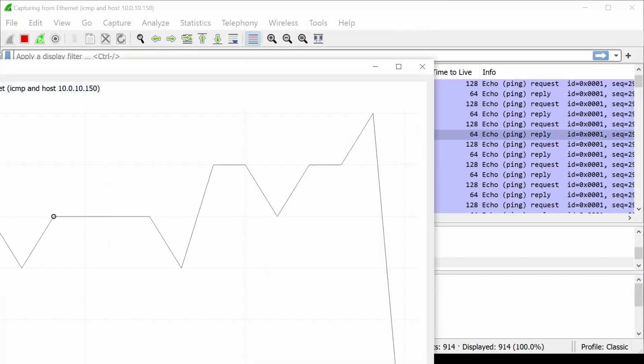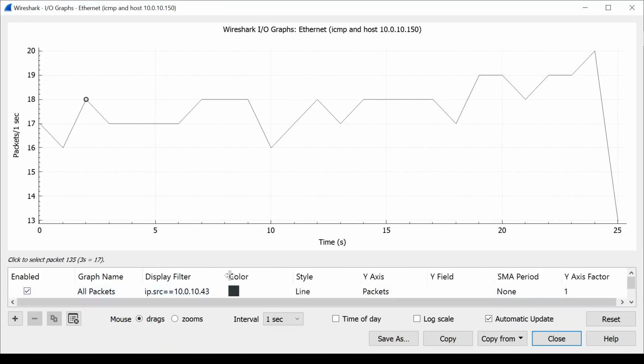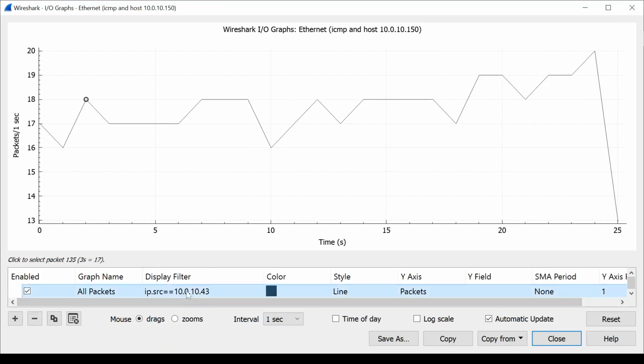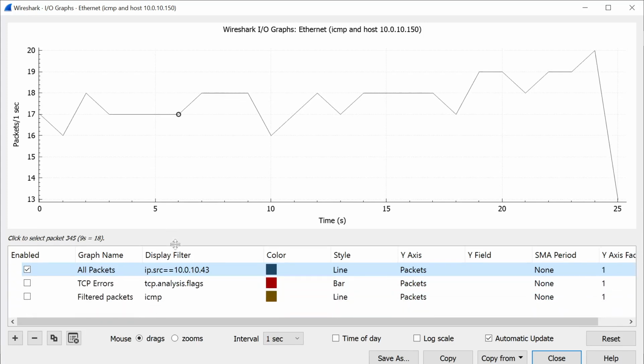So if I go to IO graphs, and I have a filter here on my IO graph, IP source is 10.0.10.43. That's just me. And you can see here, these are all my ping packets. In Wireshark, what you can do is set the y-axis to packets, because I want to know how many packets are being sent out at a given second. It looks as though, now that the script is done, we're averaging around 17 packets per second.